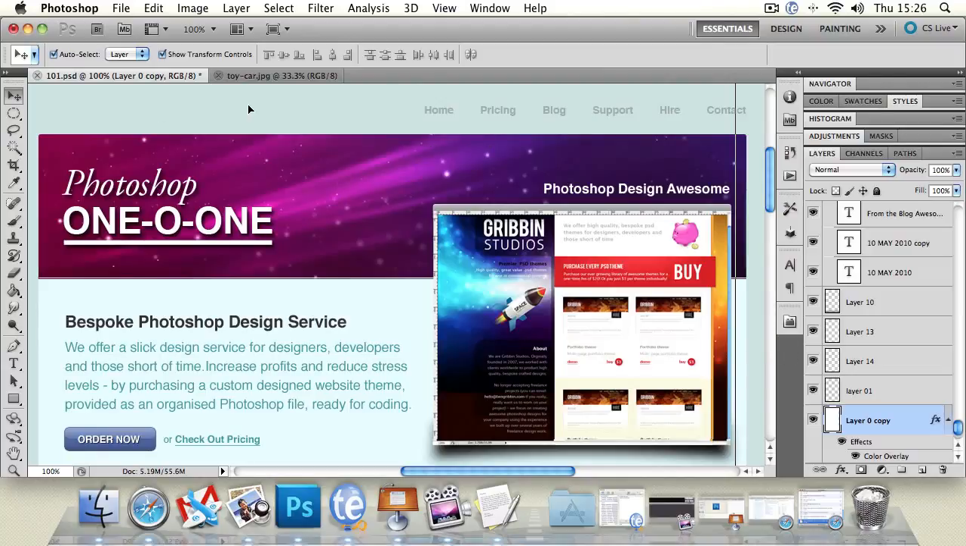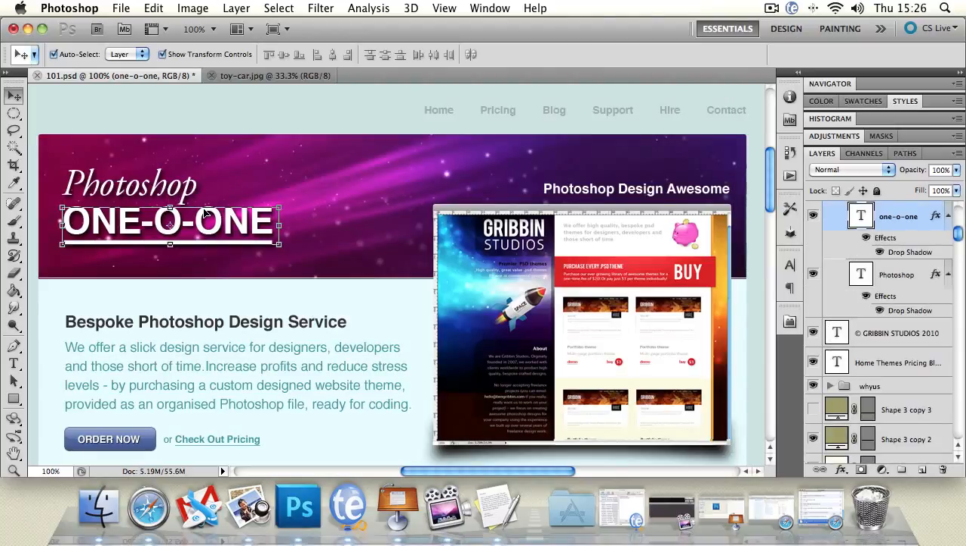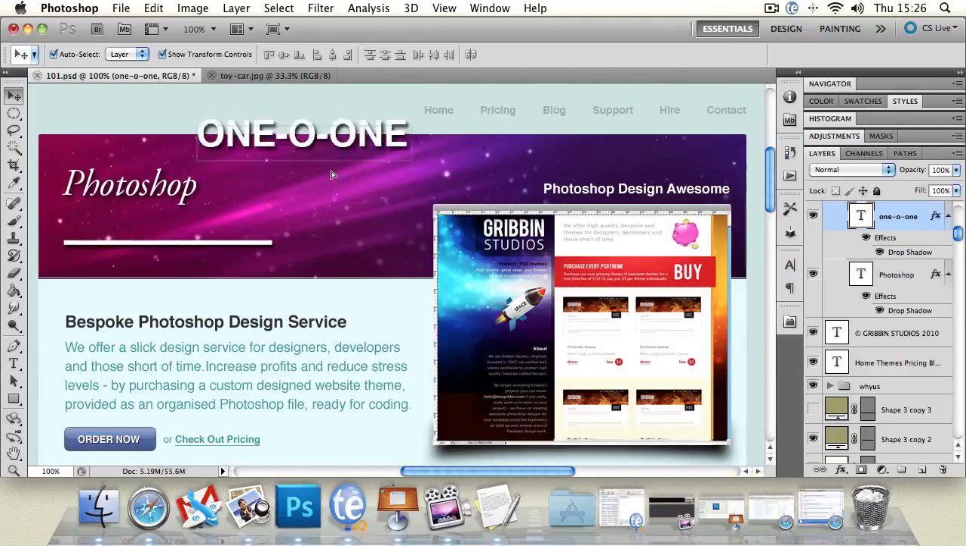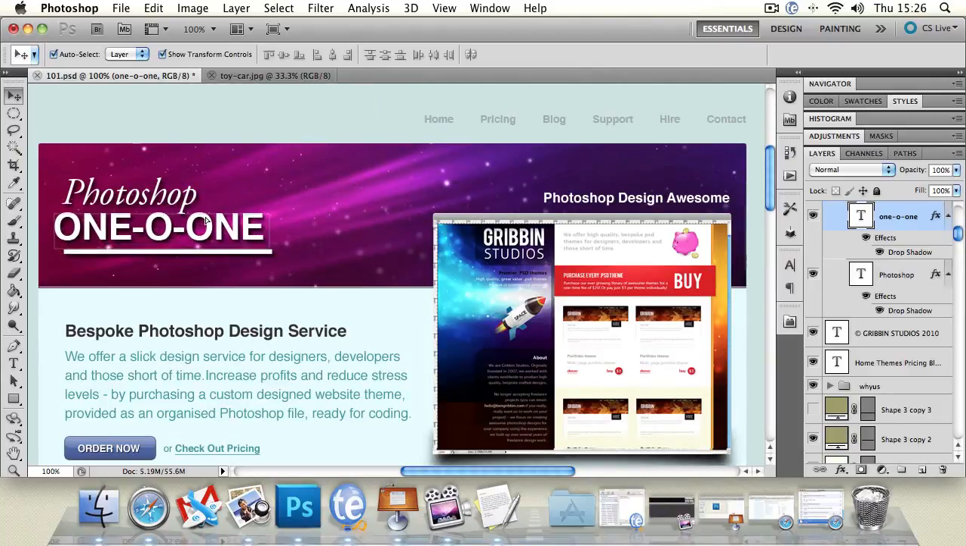So let's practice resizing and moving some elements. Let's go ahead and resize Photoshop 101, and also move it around. So first off, let's select 101. Now we can move this just by clicking and dragging and literally dropping it wherever we want. That's fine, that works great.